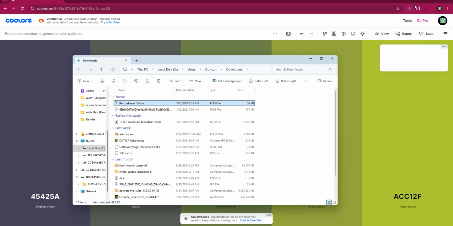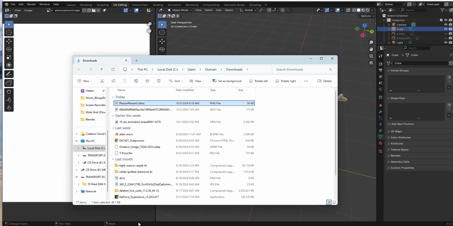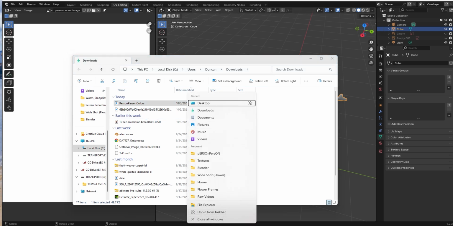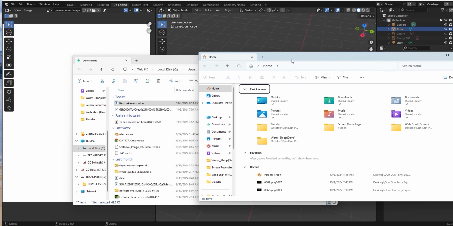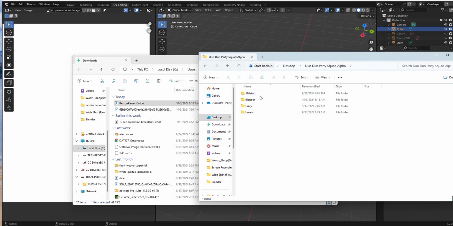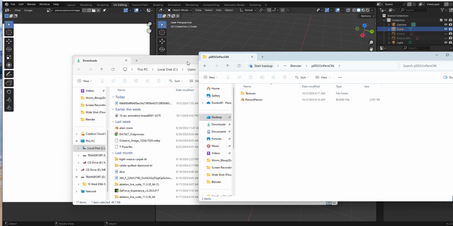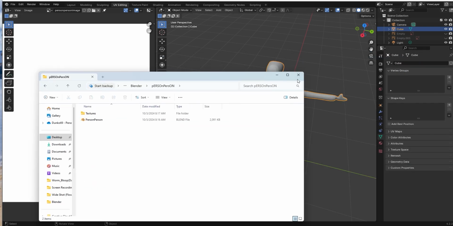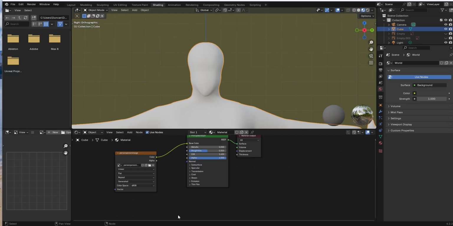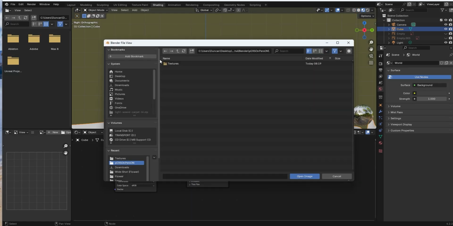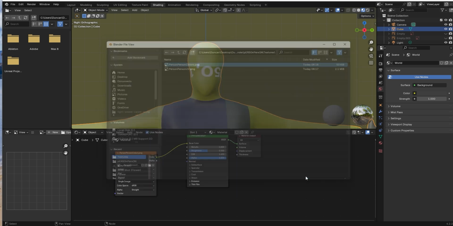Okay, so let's go to here. I'm going to go to a new file explorer. I'm going to go to my desktop. I'm going to go to the folder that I have this person guy in. I'm going to make sure that person colors is inside of these textures. And then I'm going to go to shading. And instead of using that, I'm going to go into this folder, go into textures, and choose person colors.